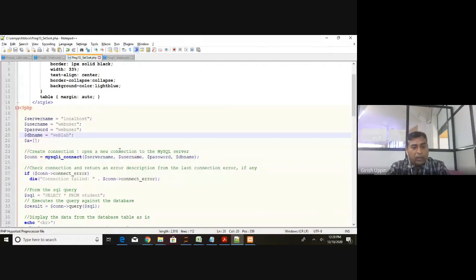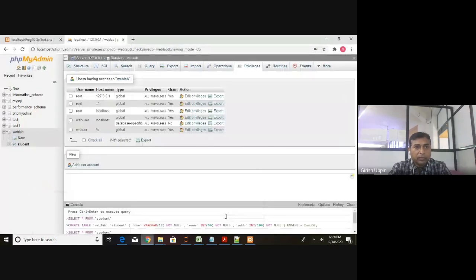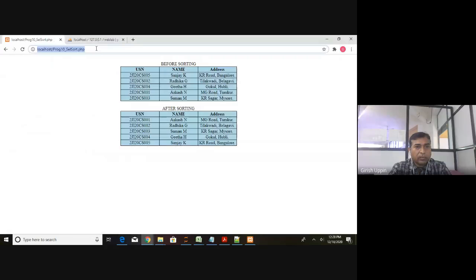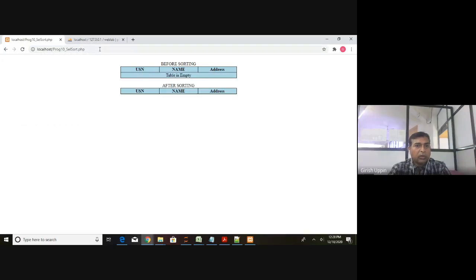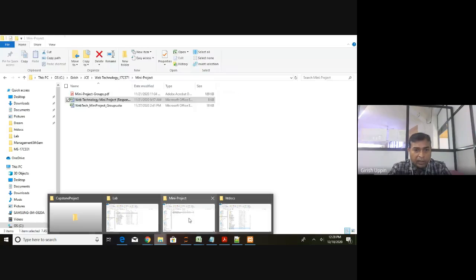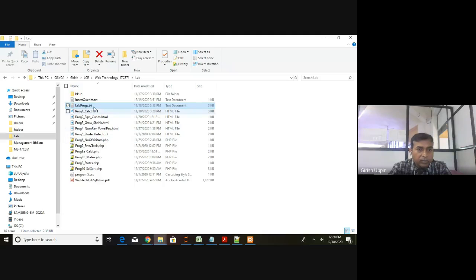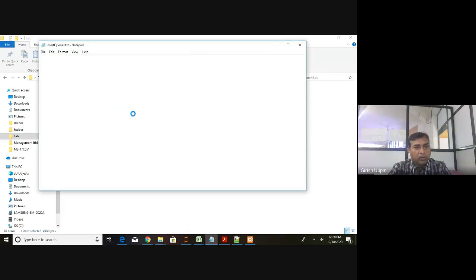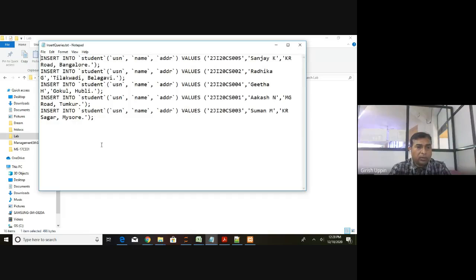So I have created the table. The table is empty, so we will reload the page. What should it show? The table is empty because we don't have any data. I have written a script to add data, insert queries. So I will share this so you can have the data. This is the data preparation, nothing but the insert queries. I have five records, whatever you saw earlier.